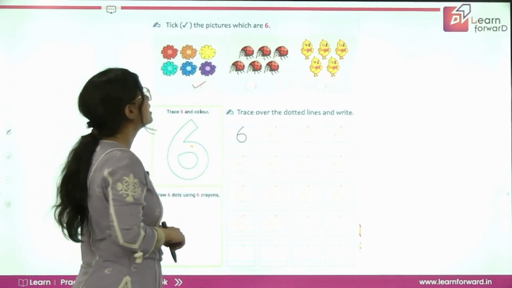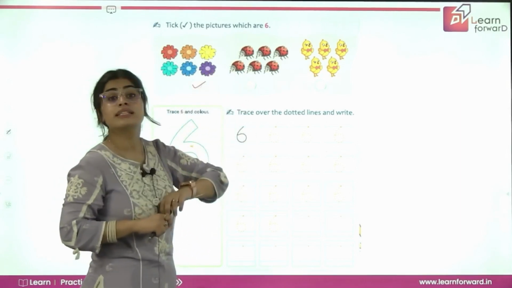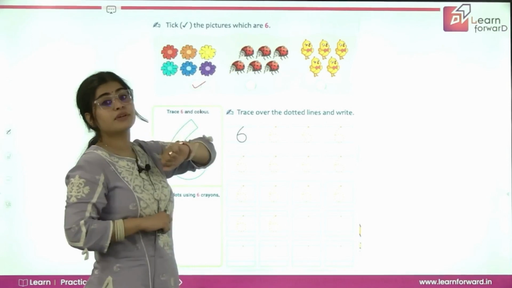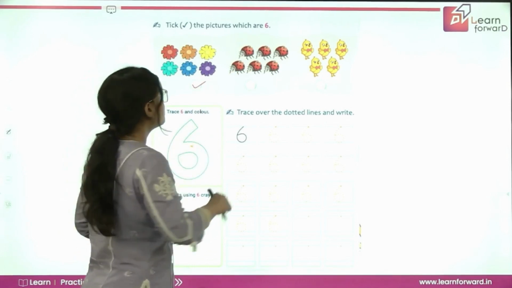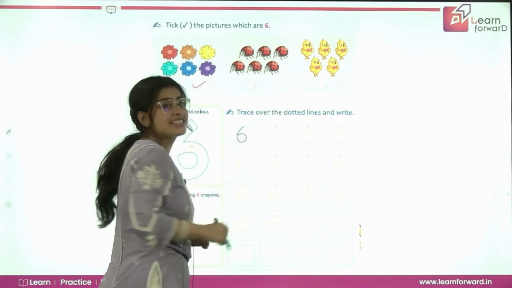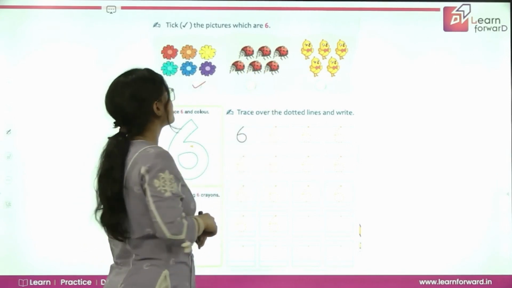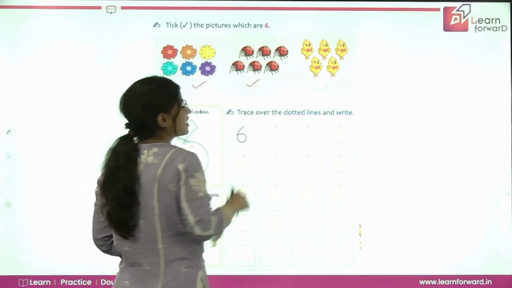Very good. Next is ladybird. See, this is also one insect. It is ladybird. Let's count the number. 1, 2, 3, 4, 5, 6. Yes, it is also 6 in number. So put a tick mark here again.